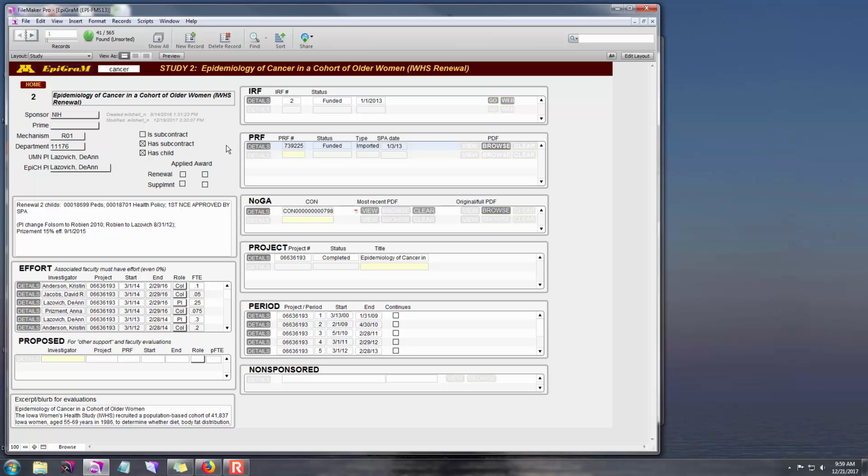This screen is going to group what I'm calling a study, and it is going to group together all of the IRFs, the PRFs, the awards, projects, budget periods, and effort that are associated with that study. In some cases they can be non-sponsored, in which case we won't have these, but we'll have non-sponsored. If your privileges allow you to do that, you can make changes directly in any of these fields.